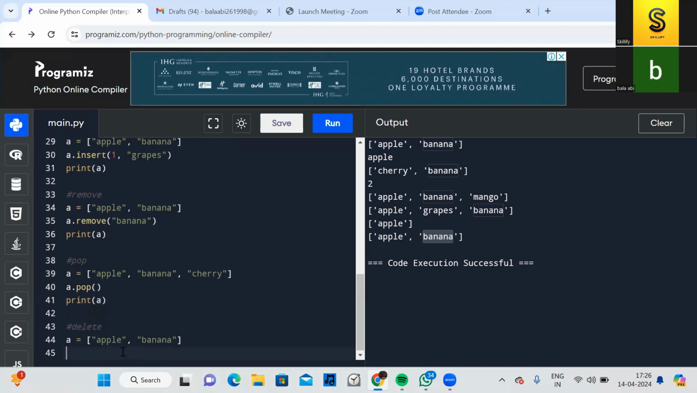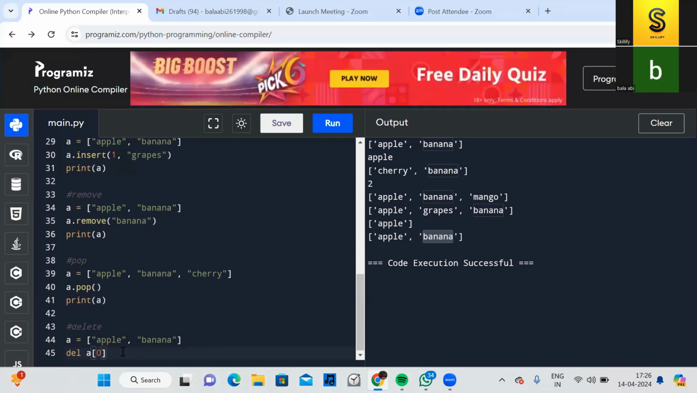For delete, I'm having the same list. But to delete the value, we have to use the keyword called del. del a[0]. To delete the value, we have to use the position, that is 0 or 1 or 2, like that way we have to give. For removing the element, we can directly give the element name. The use of pop is that it will automatically remove the last element from the list.